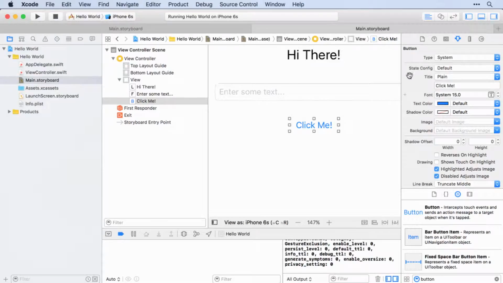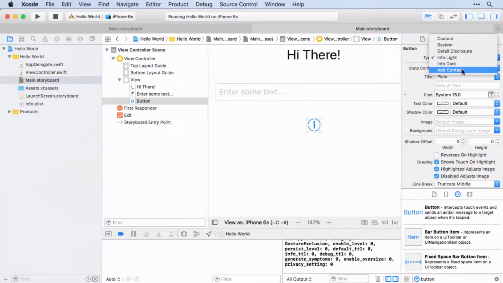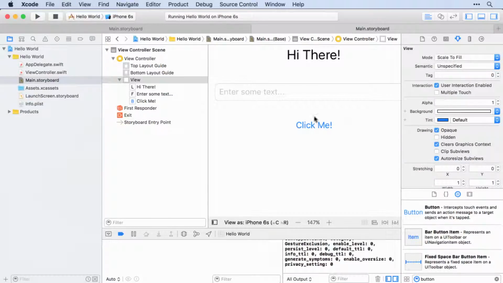So let's just quickly run through some of the button options. We can choose from a number of different button types. Almost always you're going to want the system button, but there are some defaults, for example, an info button, which looks like that, and some other options there. But as I say, the vast majority of the time we'll want a system type button. In fact, I just used undo, Command Z, to get back to what we had before.